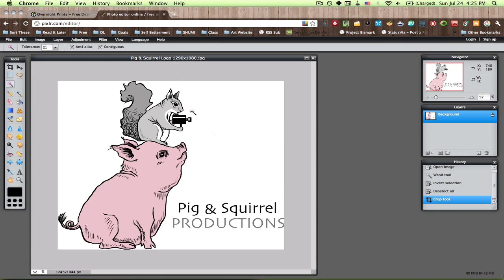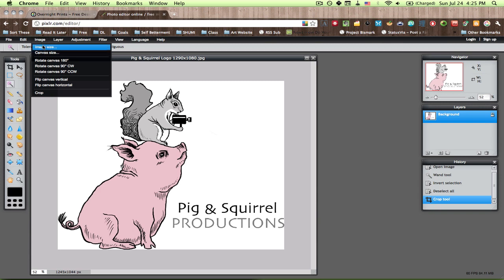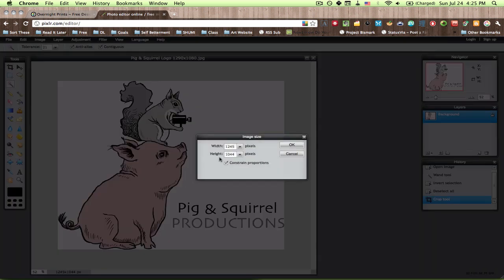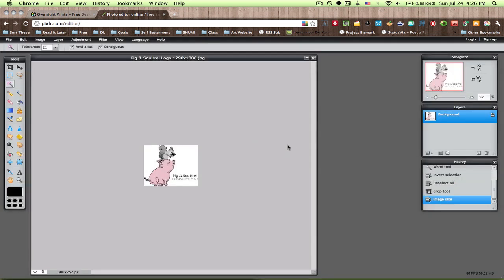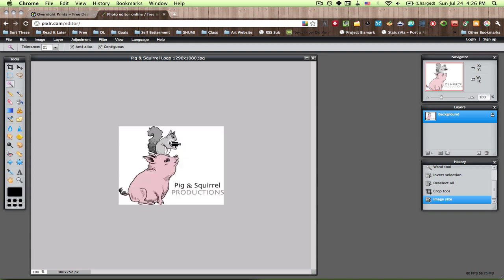So, at least for web, we'll probably just want a couple hundred pixels, not 1,000 like I have here. So we'll go to image and image size. In order to change both of them, we'll just constrain the proportions so it won't get all wacky. Let's say I want the width to be 300, and then the height will automatically change to fit. Now press OK. And to see what it looks like on the web, at 100%, we'll click 100% right here, or type it in, and that is our logo at 100%.